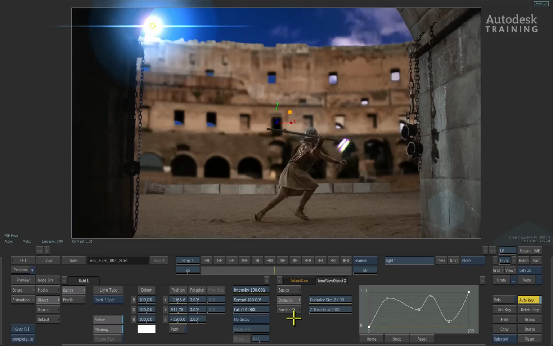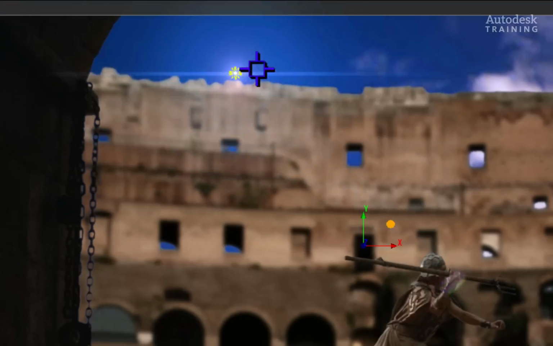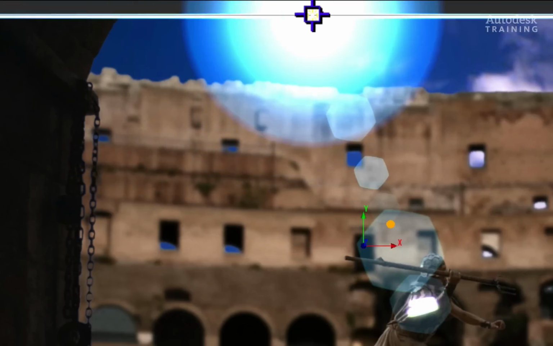The other option you've got there is the border effects option, and the border effects option allows you to simply control the way the lens flare reacts when it comes to the edge of a border or the center of a screen. Very simply put, if I was to increase the gain value here on the slider, as I now select and move the lens flare to the edge of the screen, you can see how it brightens up.